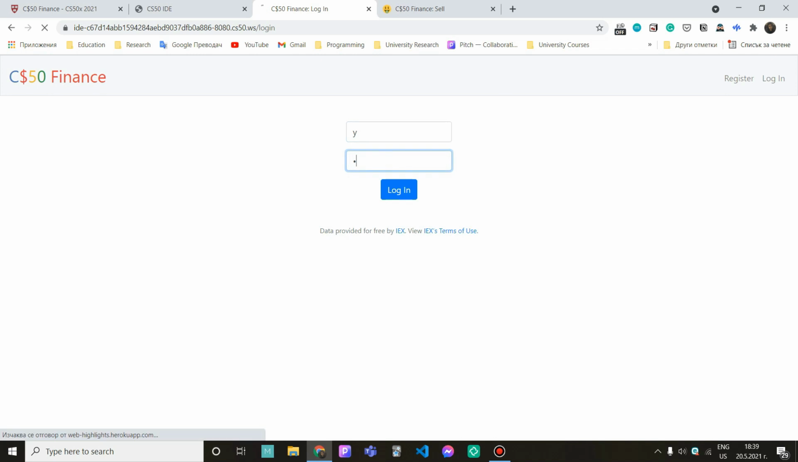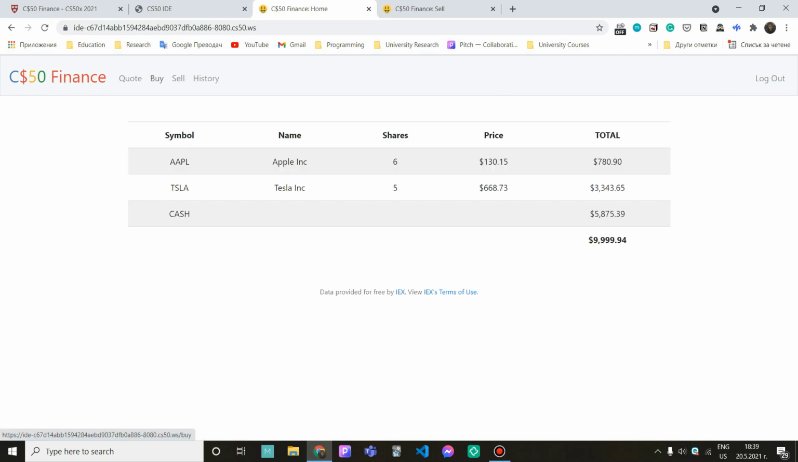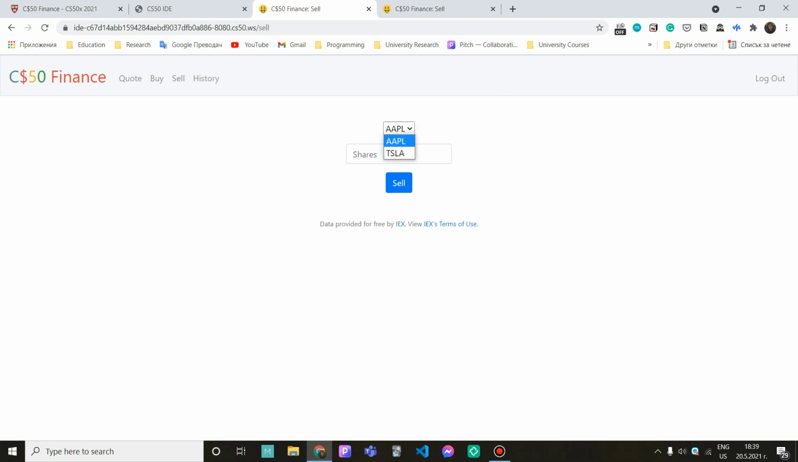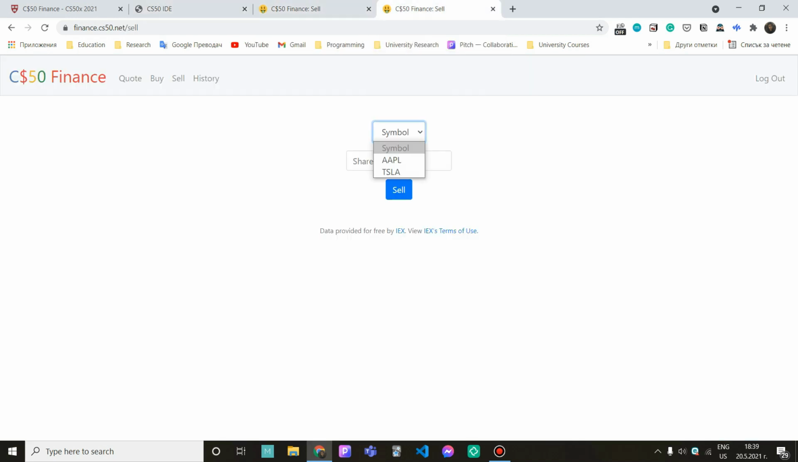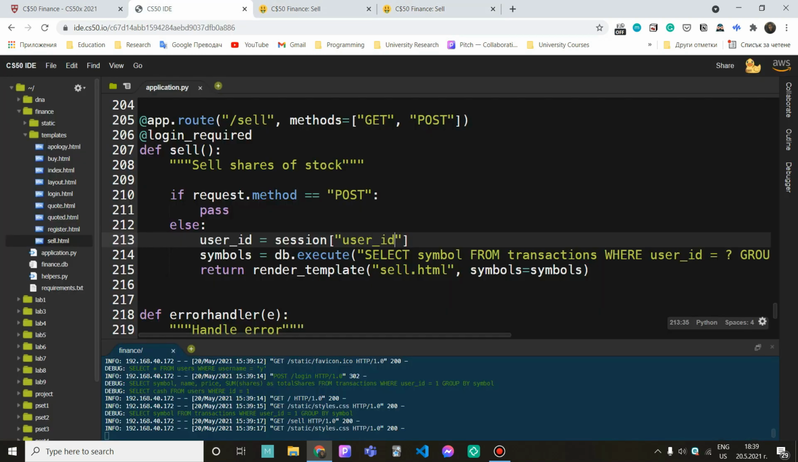So, username, password. And yeah, now we've got Apple and Tesla because last time we bought a couple of products. Now, we could do this symbol thing here, but now I'm doing the basic stuff. In the last part of the tutorial, we're going to add the flashes, and we're just going to optimize a couple of things. For now, we just want to get a functionality.